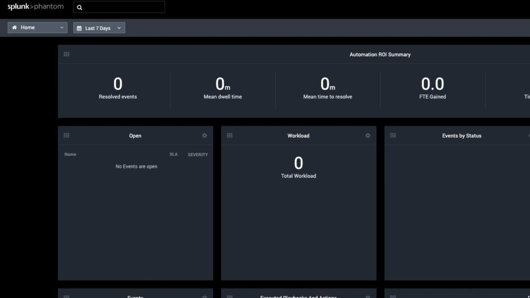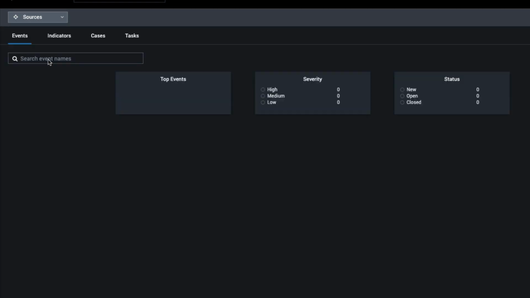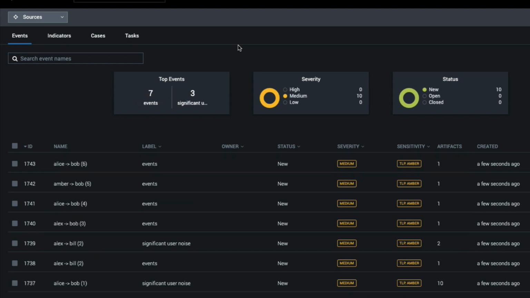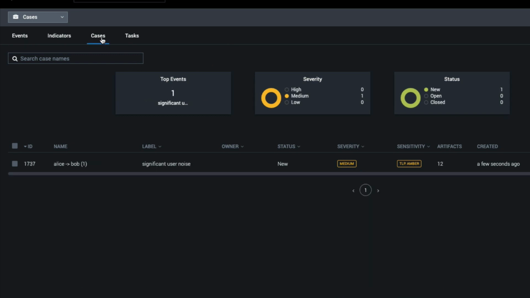So this is the basic setup. Let's run the script and watch what happens as events come in. Now I'm going to run the script off screen so we can watch the events in real time. Once there's an event matching the aggregation rule, a new event with the significant noise label will be created, and the artifacts will be copied into it. Now, as we should remember from our playbook, once this event has 10 artifacts, it's going to be promoted to a case, so long as it hasn't already been promoted to a case.